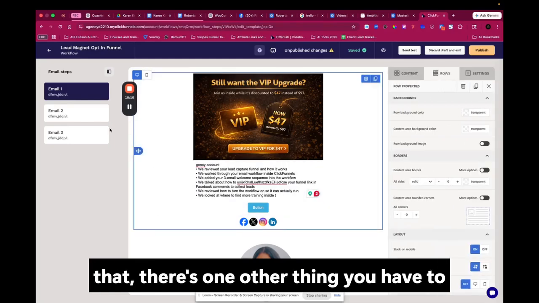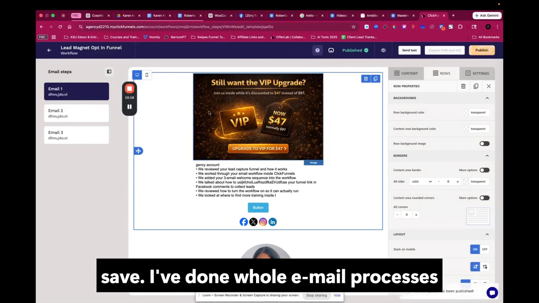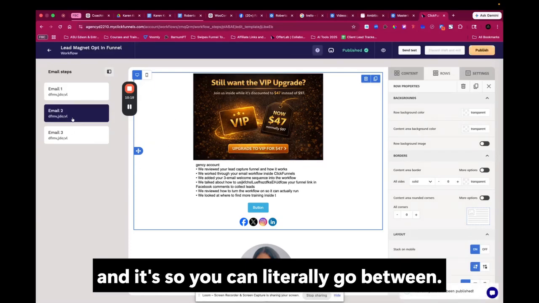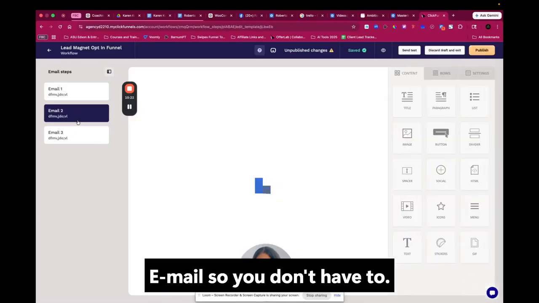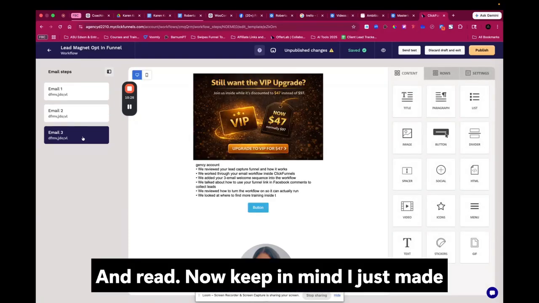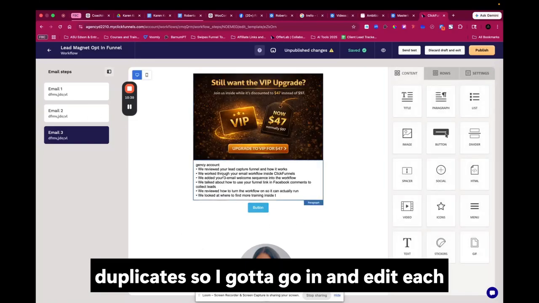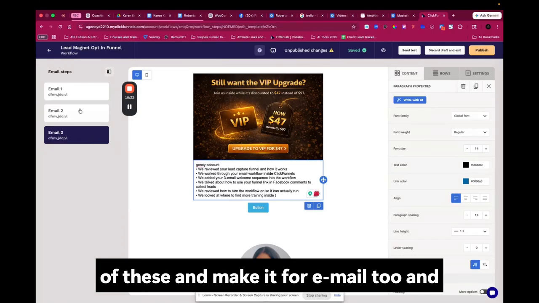But once you do that, there's one other thing you have to do. Let me save that. Make sure you guys save. I've done whole email processes, so you can literally go between each email. Now keep in mind, I just made duplicates, so I got to go in and edit each of these and make it for email 2 and then email 3.